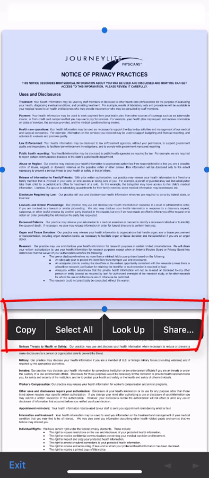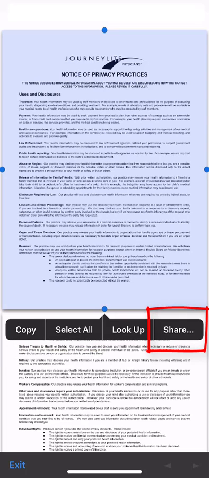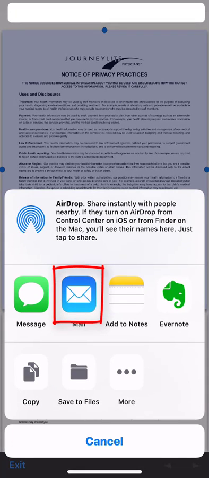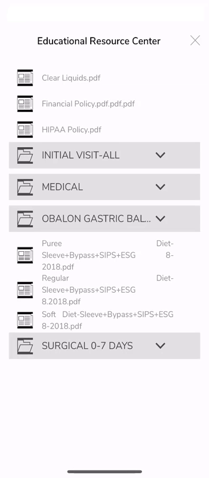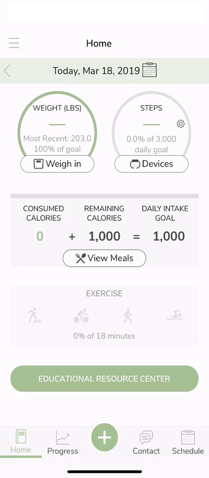On my iPhone 10, I just do a long press on the screen, and then it'll bring this up, and I can share it. And I could pick mail, and then just type in my email address, and it would email it to myself. So just check back here from time to time and see if we have anything populated for your particular program in the Educational Resource Center.